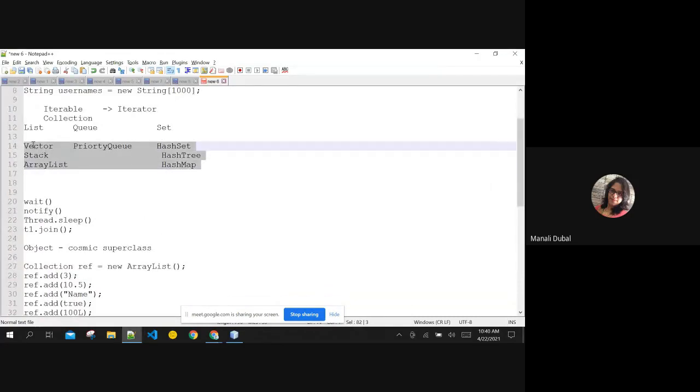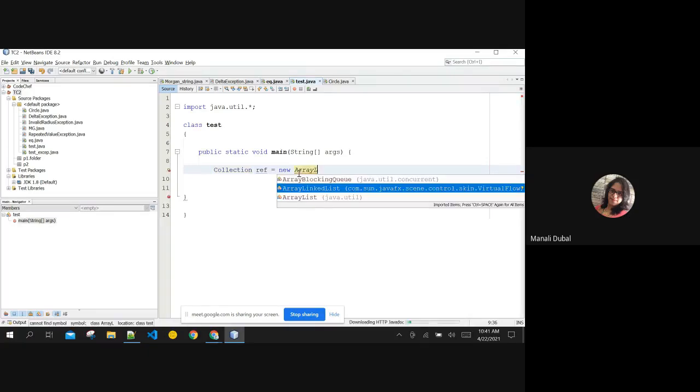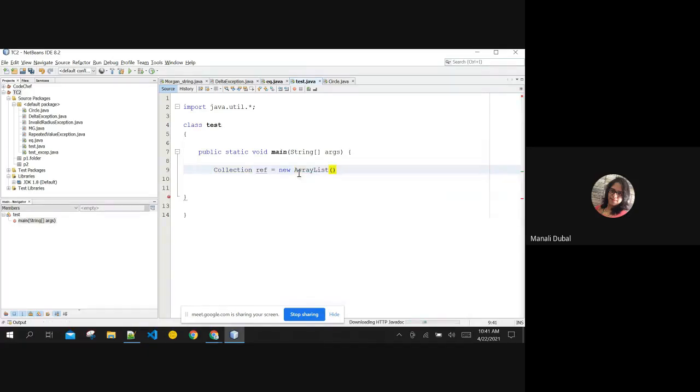So I need to use util over here. I have imported util. I can use star over here because I don't want to import every single class. Okay, that is good for me. And I am creating the object of ArrayList. I am creating the reference of Collection pointing to ArrayList.